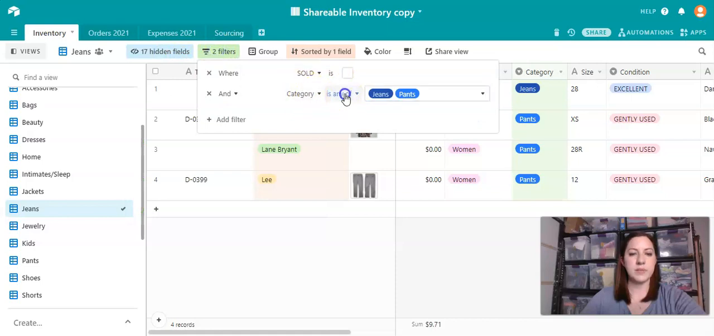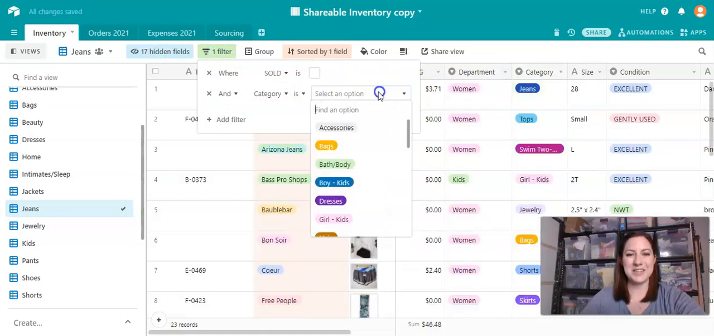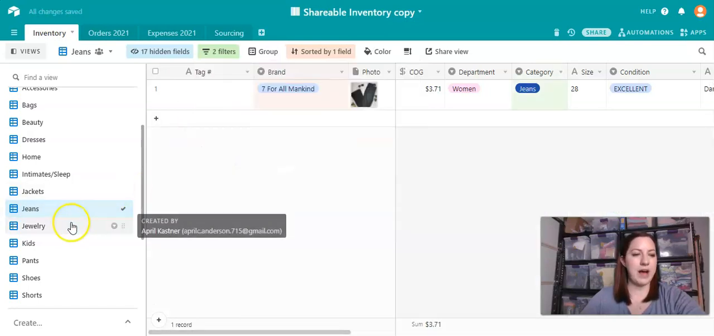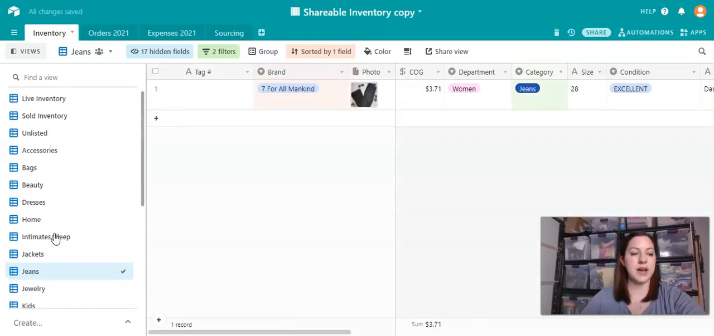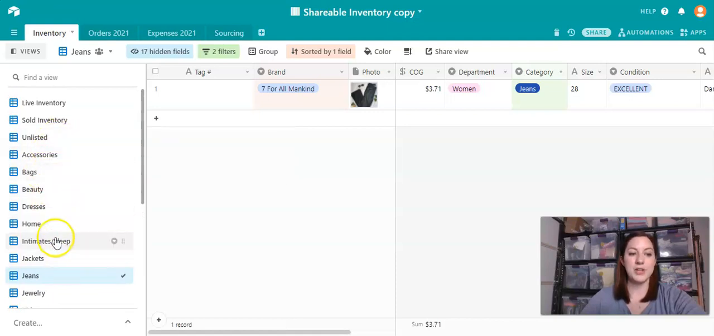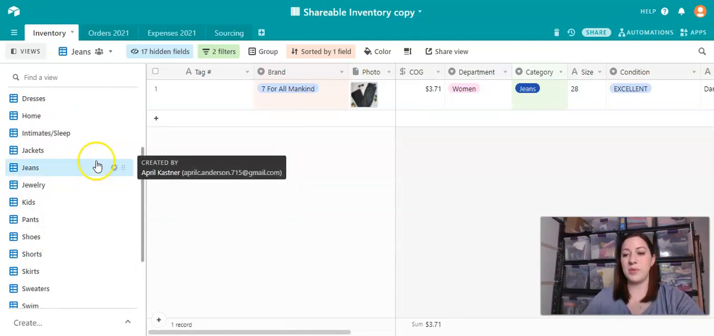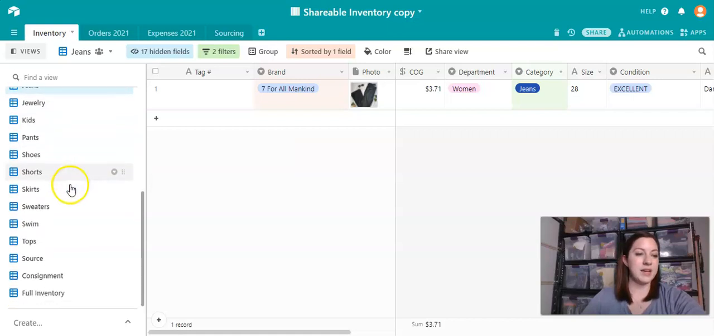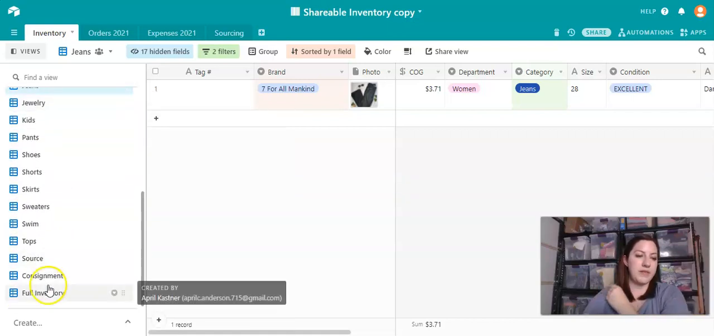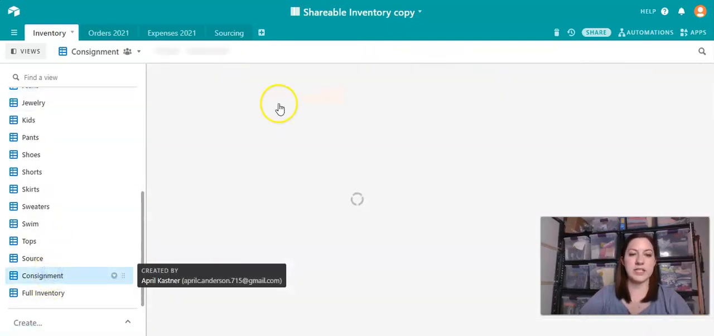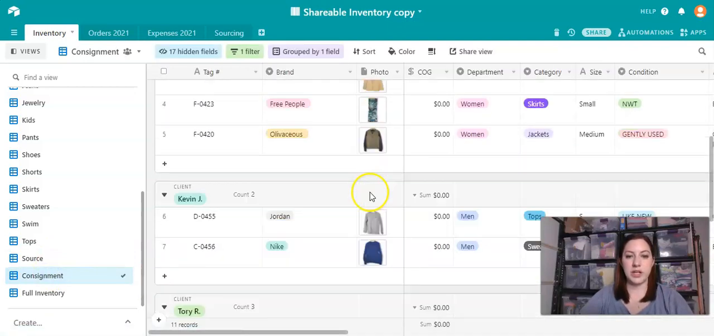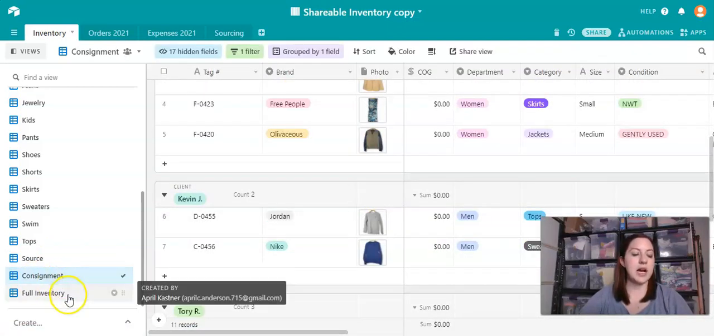Let's go to filters. I'm going to change it back. I like to keep mine separate. It depends on how much stuff you have or how separated you like it to be. This is a lot of views to deal with. So if you don't want to deal with that, you want to combine some, you want to remove some, that's fine. It is up to you. I also have a view specifically right here for consignment. So if you just want to look at your consignment clients, that's there.